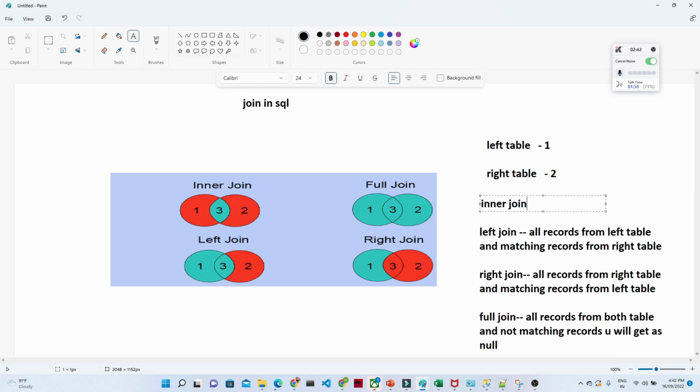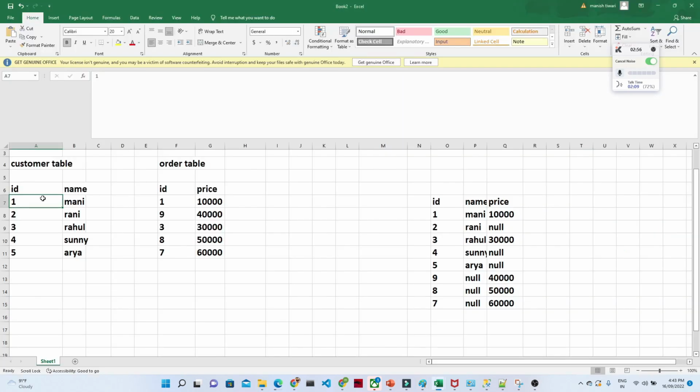Inner join means all matching records. You always have to remember, all matching records. Suppose you have this table, ID in a customer table and an order table. When we do an inner join, based on the ID we are joining, right? Because ID is present in both tables. When you join, if you look at the customer table, we have ID 1, that is also present in the order table. If you look at order ID 2, that is not present here.